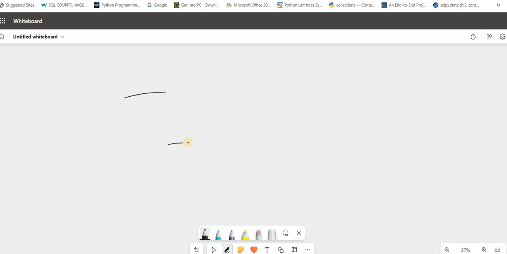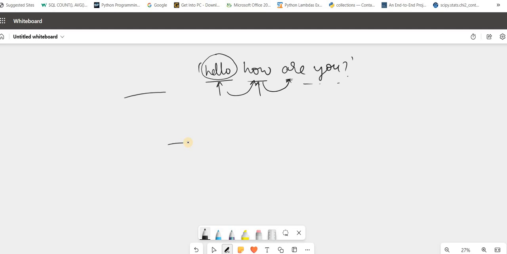Okay, so let's suppose this is the sentence here: Hello, how are you? Let's suppose our task is that whenever we give this input to the model, it should predict this, and when we give this input, it should predict this, and so on. Now we might observe that we are feeding this text to the model, but actually this raw text is not going to be fed inside the model or the algorithm. It needs to be converted into numerical form.